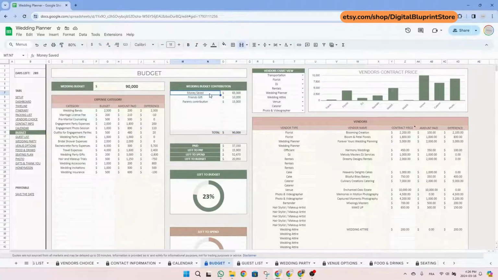So in the wedding budget contribution table, enter the name of the different contributors and the money they are willing to pay. So in this example, we have money saved, the friend gifts, and parents' contribution. If you want to add more information, you simply type in someone who is willing to give you money for your budget as well as the amount.